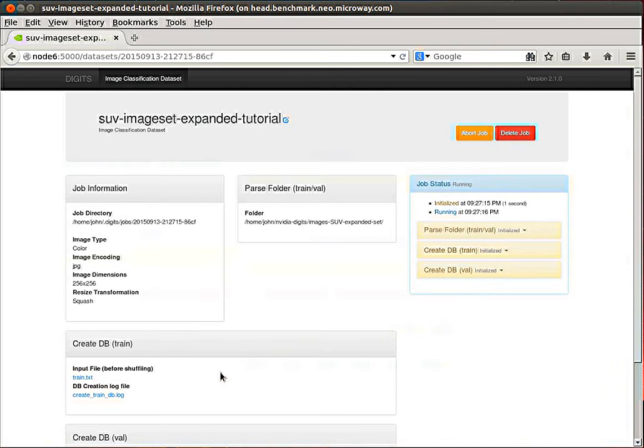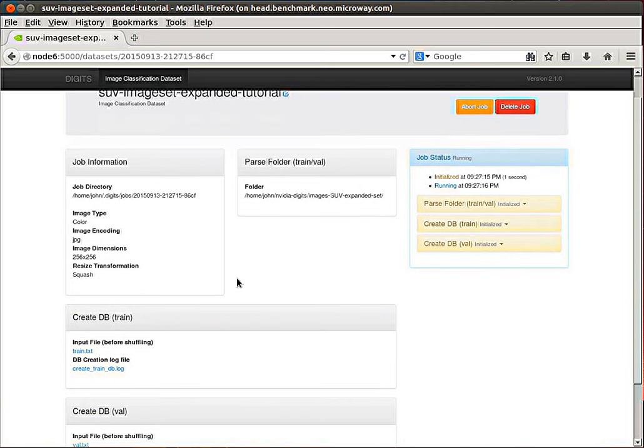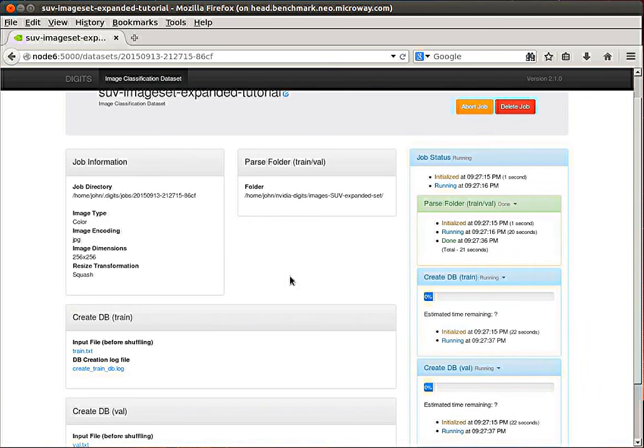This set is comprised of about 60,000 images, so it's going to take about 10 minutes for it to run through and create the database files and everything that sit in a hidden directory within my home directory. So as you can see, it's already started. You can monitor the progress here.